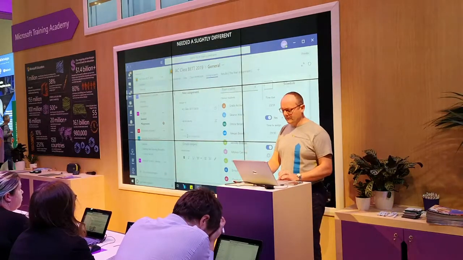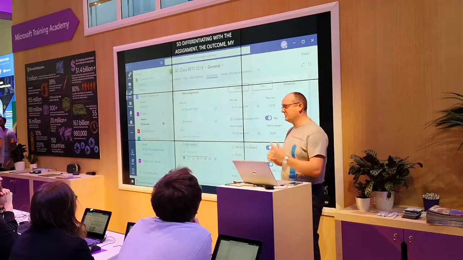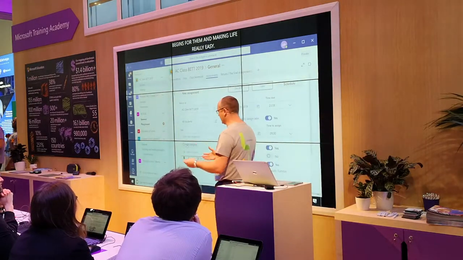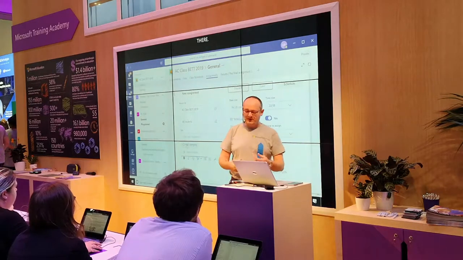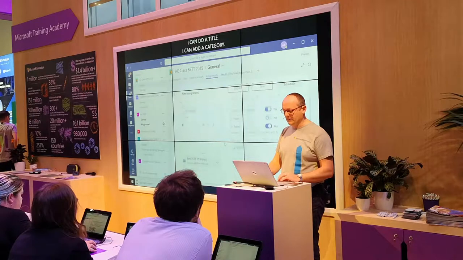So I've got those outcomes there. I can do a title, I can add a category. If you start to categorise your assignments, your meta tag in these assignments, it's going to start to build up based around what you have, what you can then go and search to find later on.